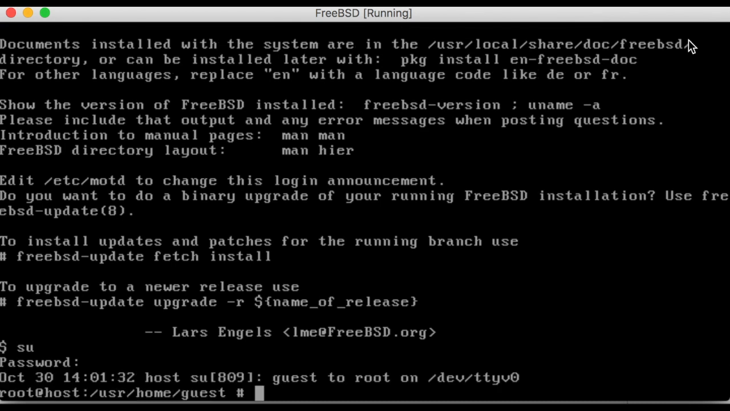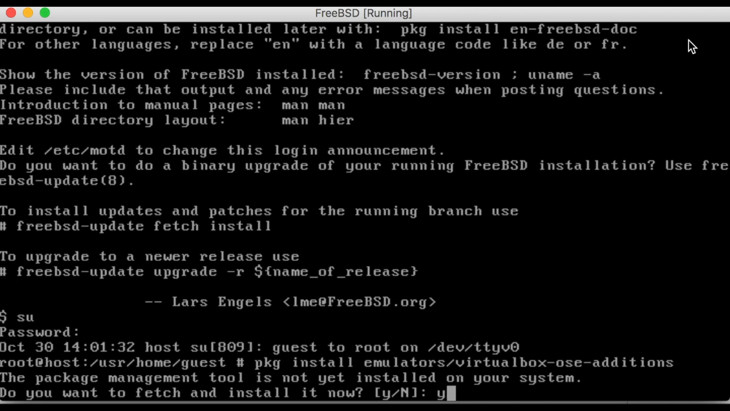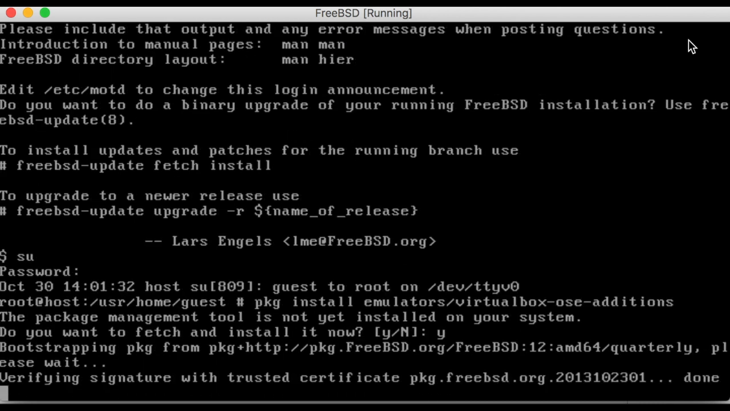Next, the VirtualBox Additions package will need to be installed. Enter this following command: pkg install emulators/virtualbox-ose-additions. Type Y and enter when prompted.